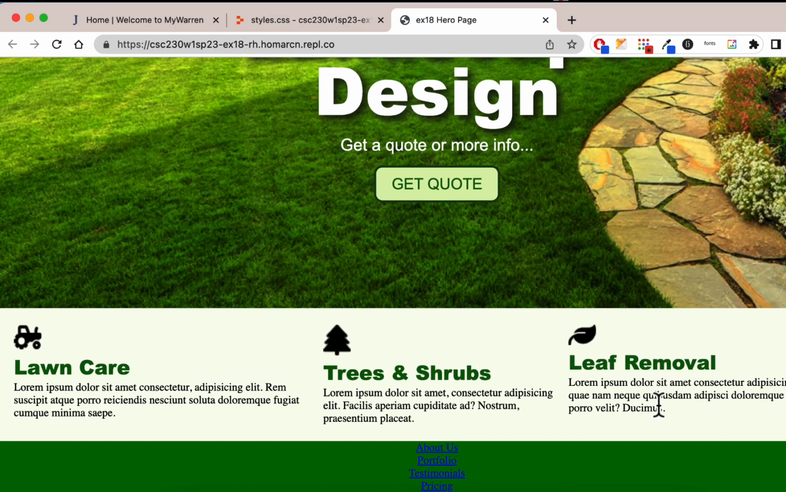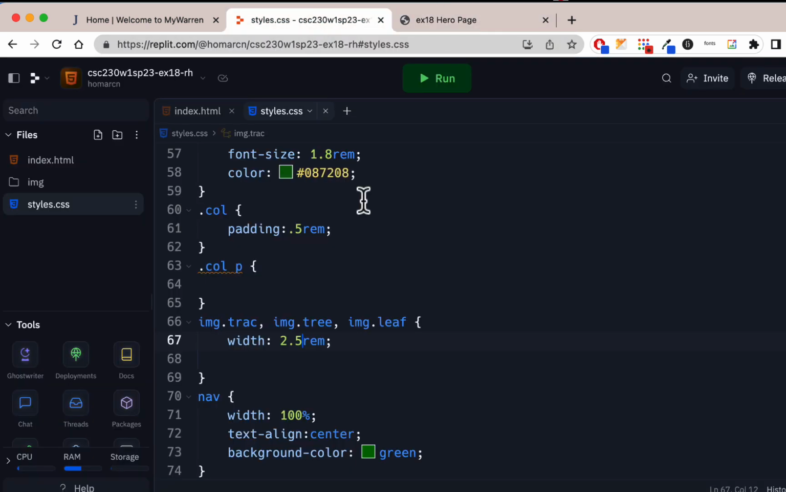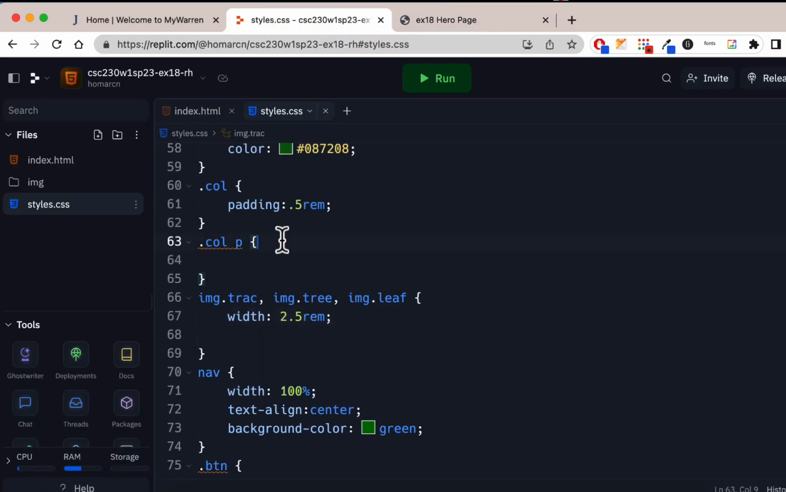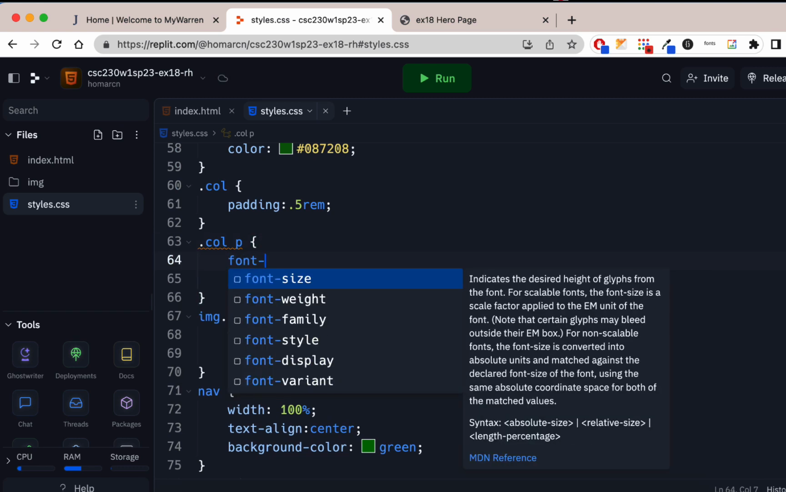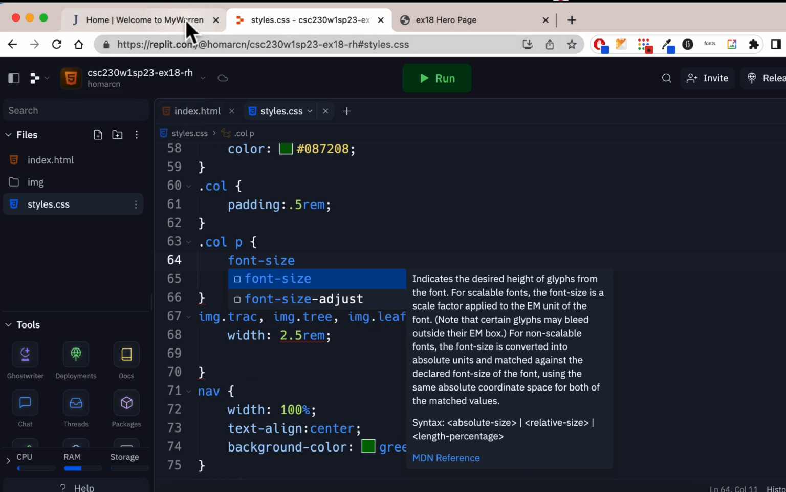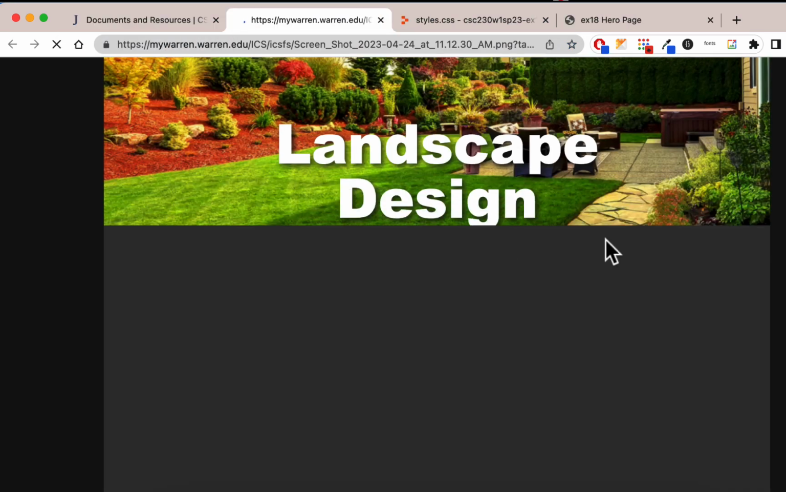All right, that's okay. And then we have our paragraphs here, and I didn't really do anything with the paragraphs except maybe make them a little bit bigger. Maybe you can make them a little bit bigger, like just put font size. And now I'm not even looking at my sample. I should be looking at my sample. Let me go do that.